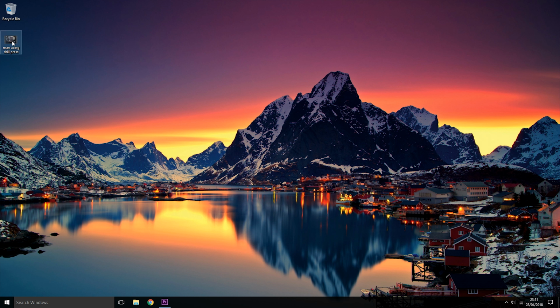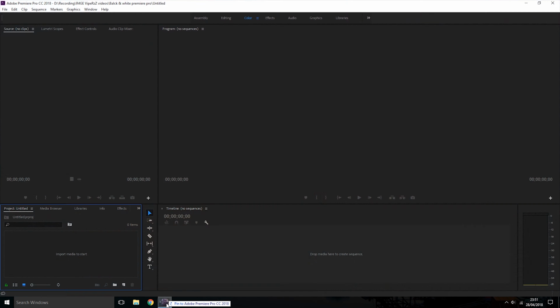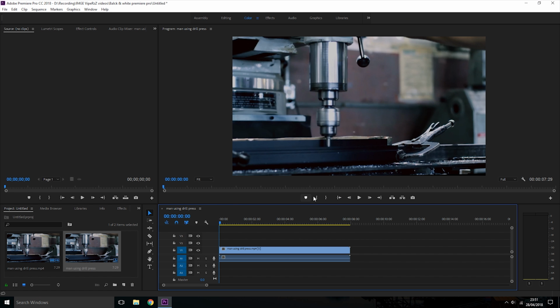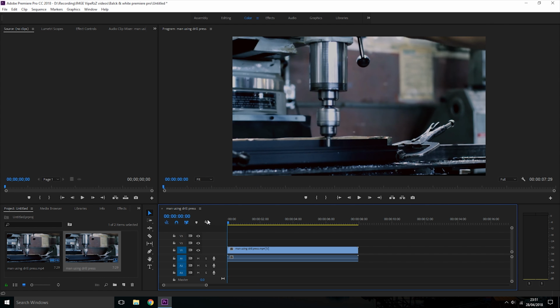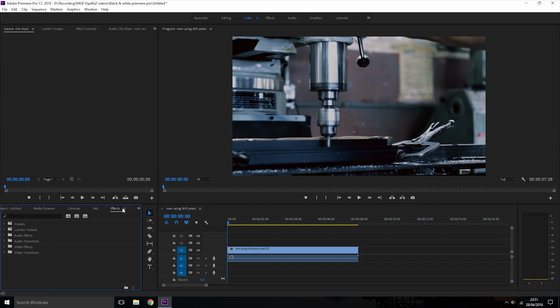So if you haven't got a project started already, you want to create a new one, and then you want to bring your video clips onto the timeline. Now to crop the video, all we're going to do is click the Effects tab over here. Once we've clicked the Effects tab, we're then going to click in the search box and type crop. Once we've typed crop, you should be able to see a video effect called crop down here, and we're going to drag the video effect onto the clip in the timeline.